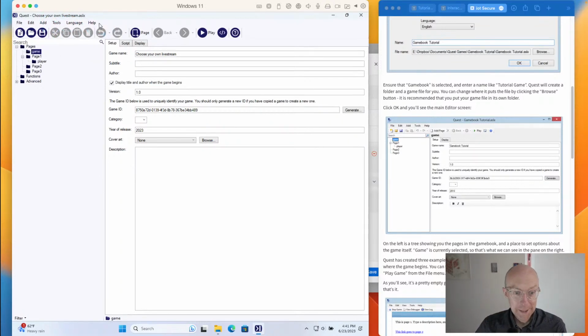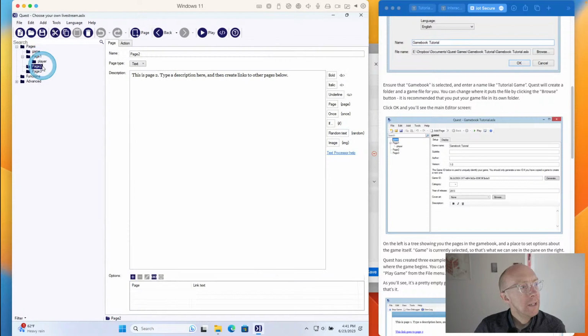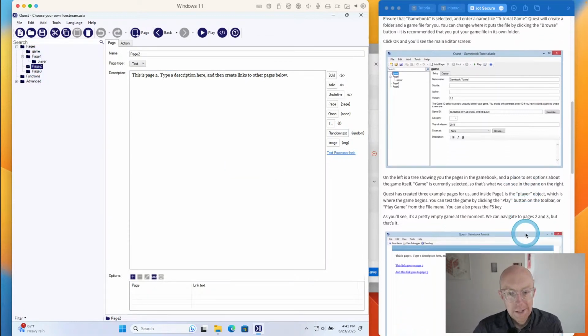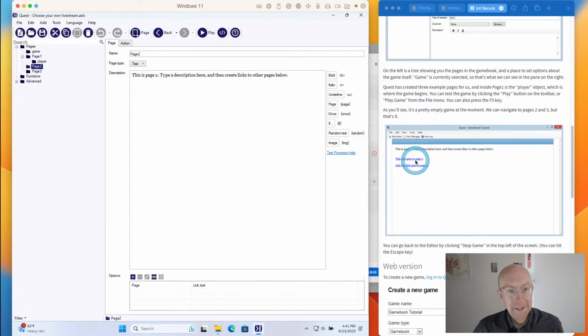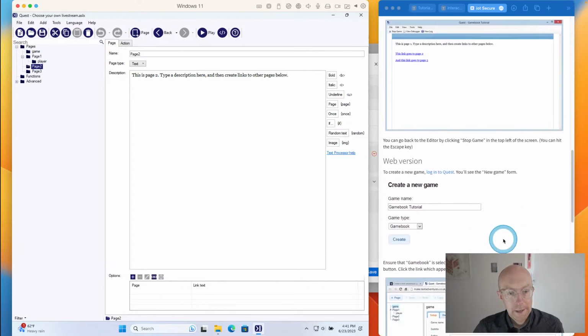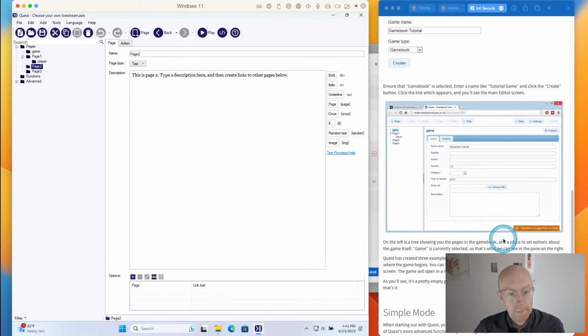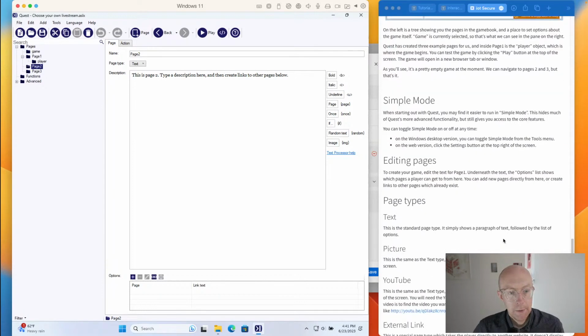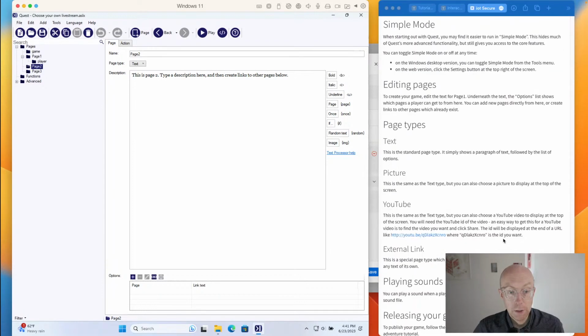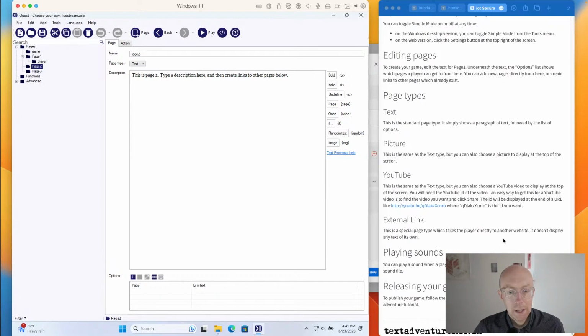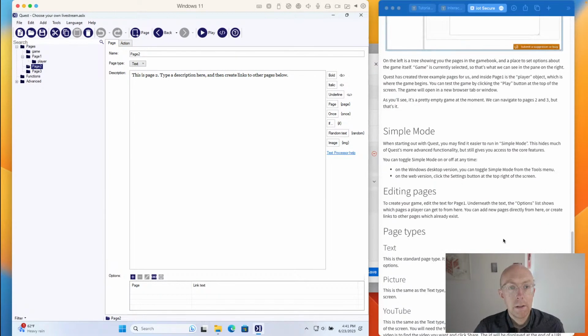All right. So it has some example pages. I think the rest of it is pretty similar, maybe? Actually, I don't think so. So what's the differences? So this makes it more like Twine, actually. We saw all of this. Standard page type, a picture, YouTube, an external link, playing sounds. And that's it. Okay.